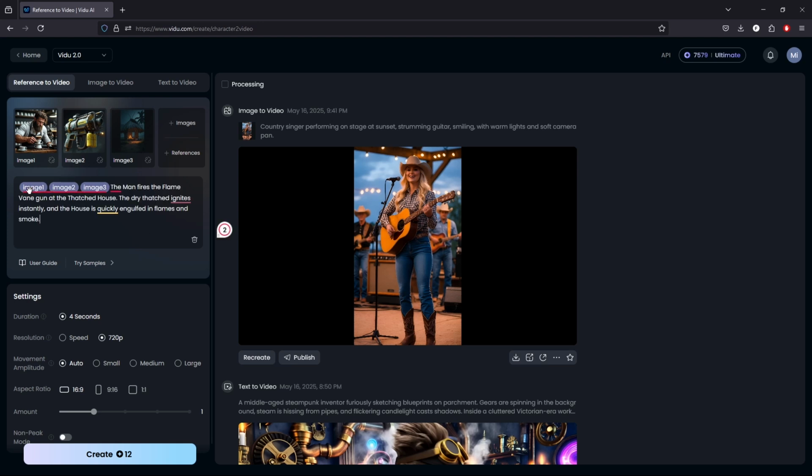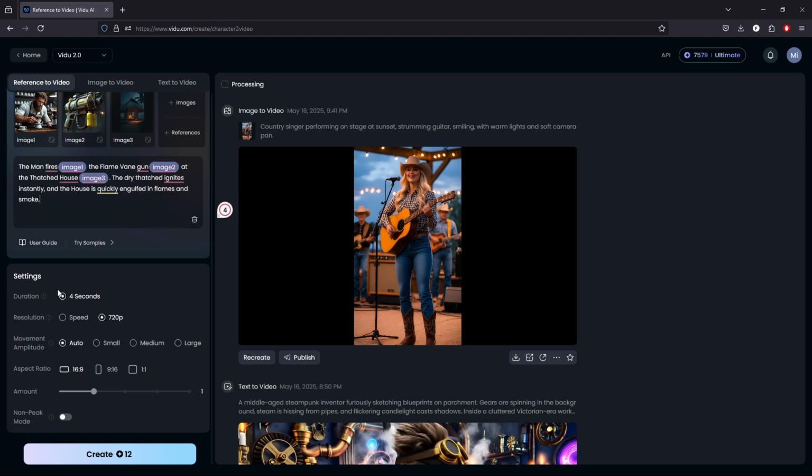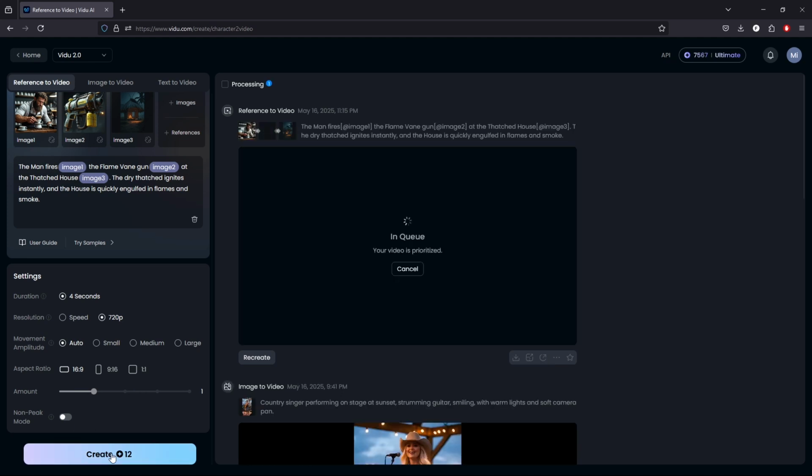Now, type a clear, concise description of what you want. Select the video duration, resolution, movement amplitude, aspect ratio, and number of generations. And then hit the Create button to generate the video. Here are the final results.